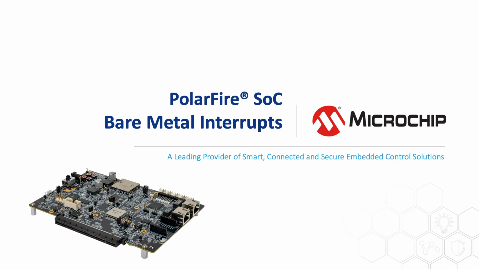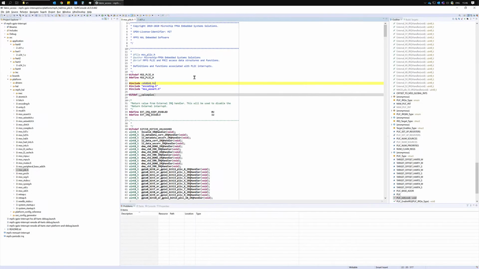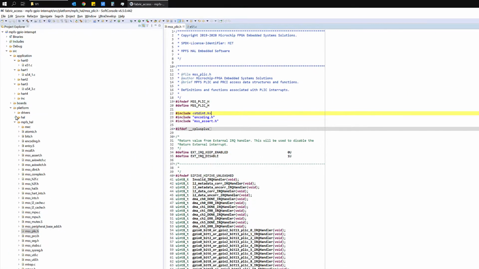In this video, we're going to have a look at some of the different interrupts available on PolarFire SoC's Platform Level Interrupt Controller, or PLIC. To view the interrupts available on the PLIC, in any of the bare metal example projects, open the platform folder and then the MPFS HAL folder.